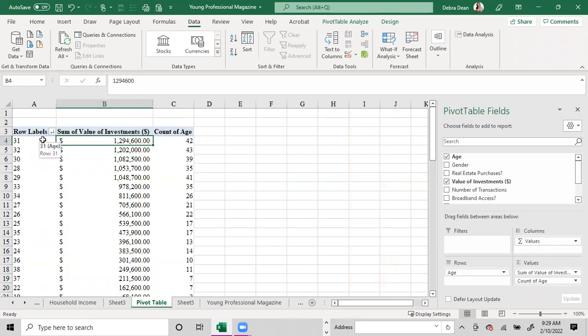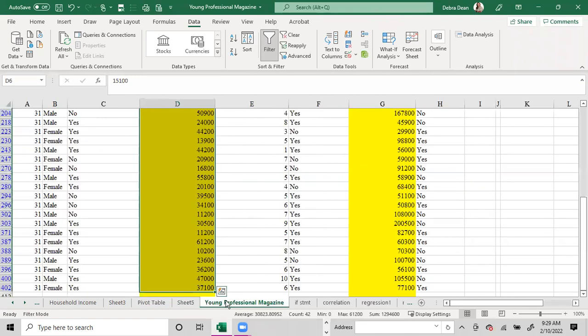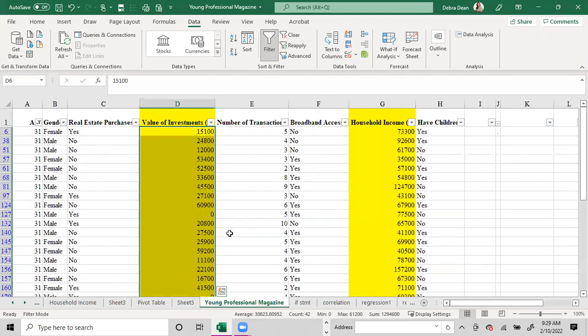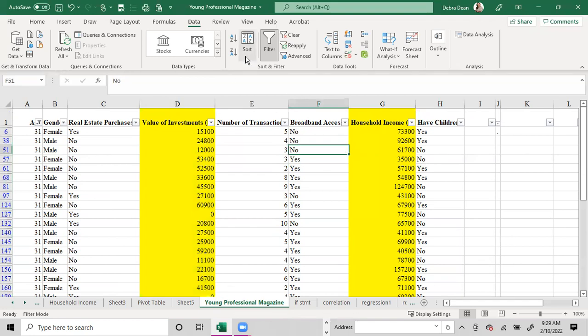So I like to double check pivot tables because it's very easy to either leave your filter on or to just have this set up incorrectly and not get the correct output that you're looking for. But that gives you some information then about value of investments. Now what I want to do is one final descriptive statistics for question 1, and that's going to be on household income.